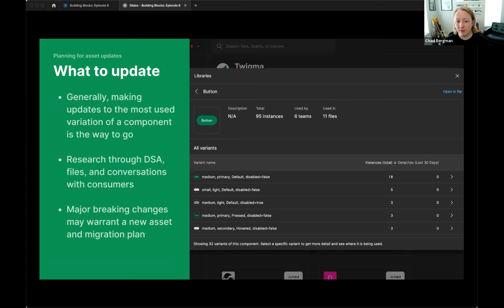Additionally, you can also have conversations with the consumers of the system. I also would add, have conversations with your development team as well. They may have analytics already in code on which components are being the most used from the library, and that may help give you insights as well on what the adoption is for specific components across the system.